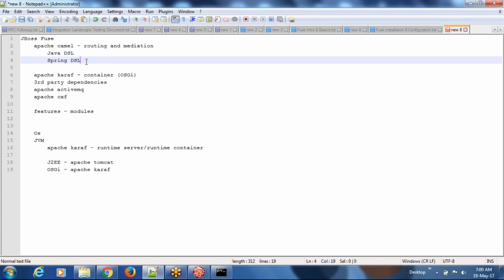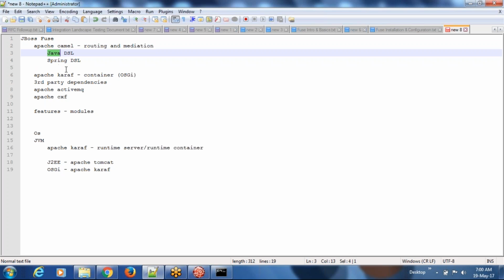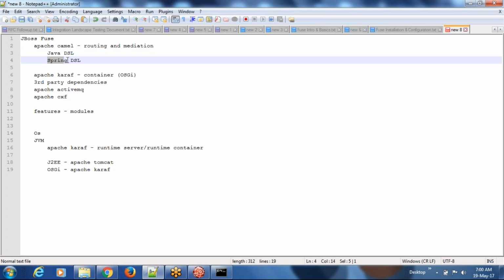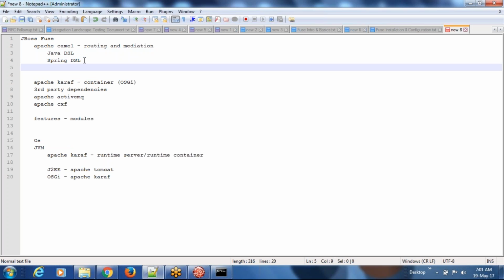Now, how do I write my application in Fuse? You will use a domain-specific language, or DSL. You can write your code in a Java-like language. That is called Java DSL. It is not exactly Java, but it looks like Java. You can also write your code in Spring DSL, which looks like your Spring configuration.